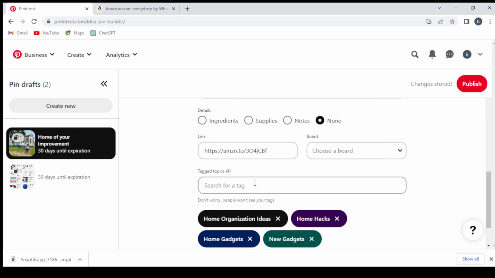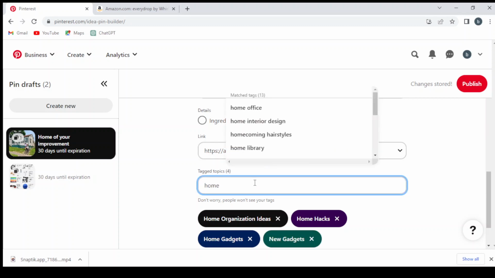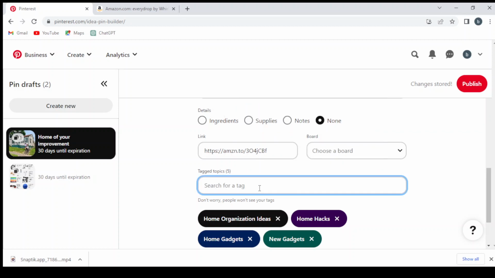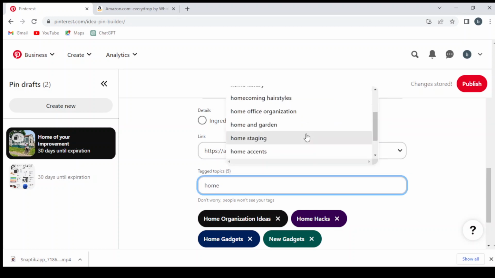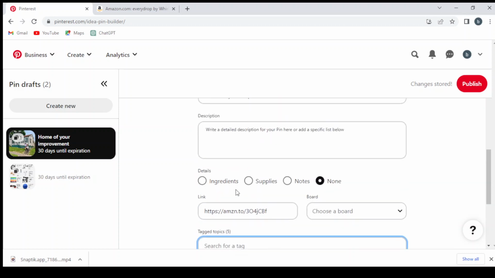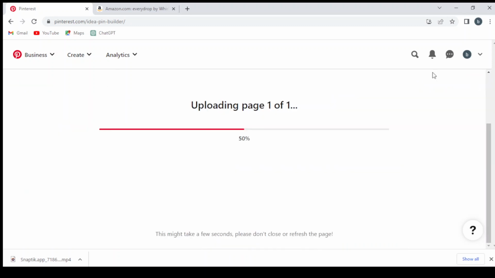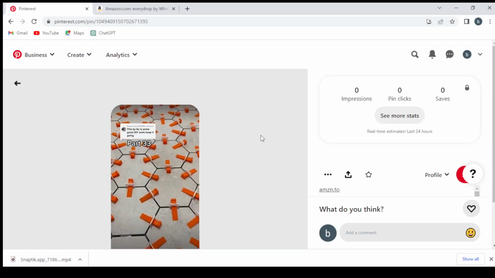Gadgets, new gadgets, home renovation, basically everything related to home and home improvement, and all the tags that are viral at the moment. Then you hit publish, and then your post will be uploaded to the platform, and you can see it from your account. So this is the post.